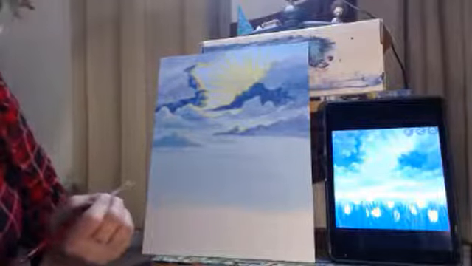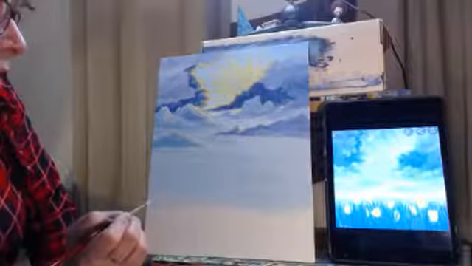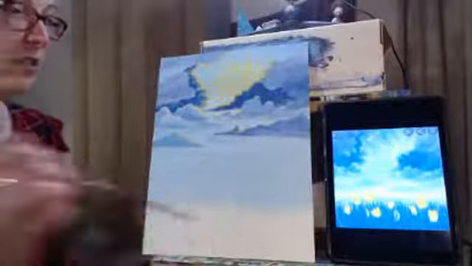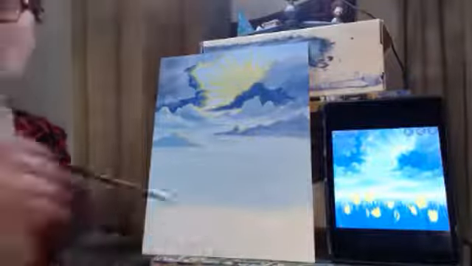I want to put another cloud, but I think I need to put some yellow on here before I do that. You know what? Yeah, I'm going to do that. I need to get a bit more yellow happening. Let's do that. Okay, so let's clean that up.